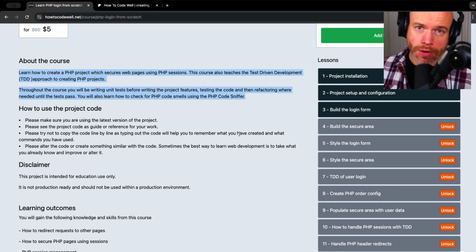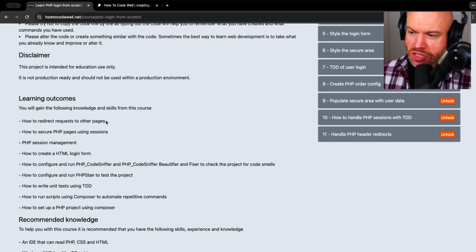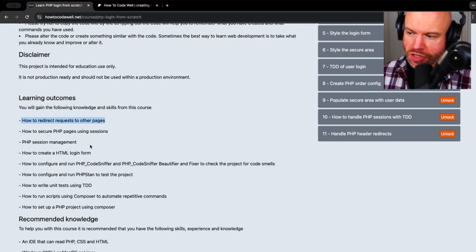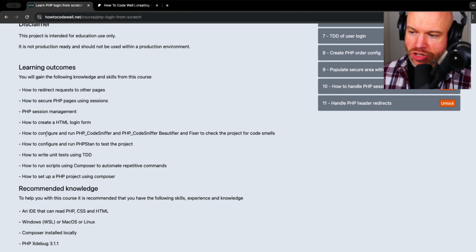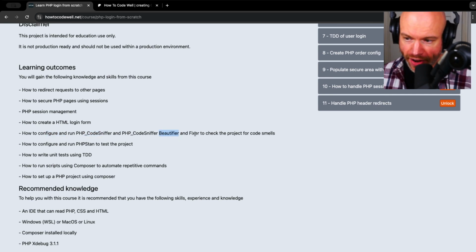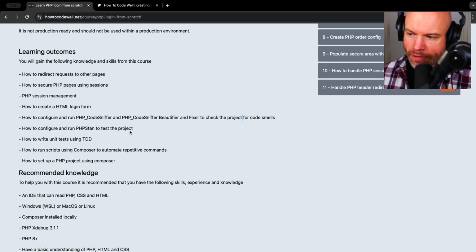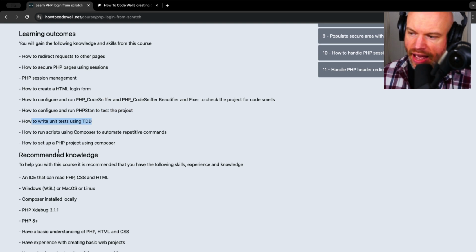how to test projects. You'll learn how to redirect requests to other pages using PHP header functions. You'll learn how to secure PHP pages using sessions, PHP session management, how to create HTML login forms, how to configure and run PHP Code Sniffer, and the PHP Code Beautifier and Fixer to fix project code smells, how to configure and run PHPStan, how to write PHP unit tests using TDD, how to run scripts using Composer to automate repetitive tasks, how to set up a PHP project using Composer.